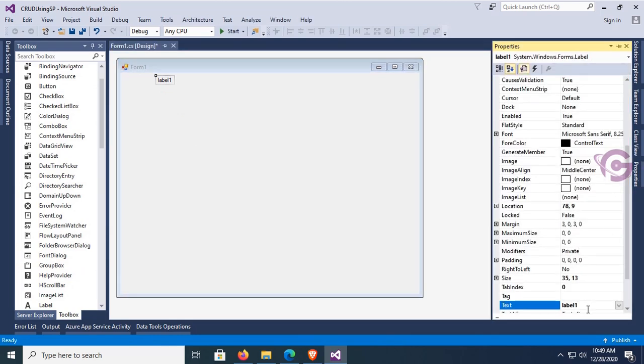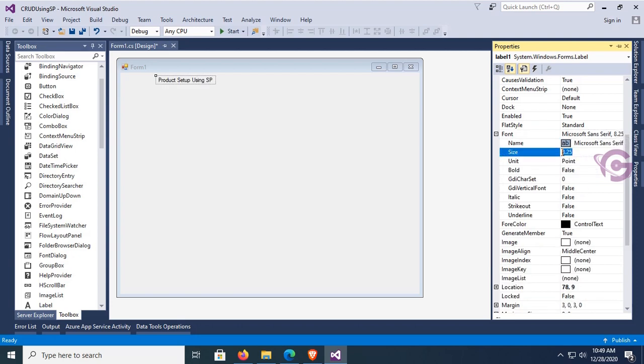This label control will be used as the title of this form. The text is Product Setup using SP, meaning stored procedure. Font size is 16. This is the title, so the font size is a bit big. Font bold true. Color is ButtonFace.